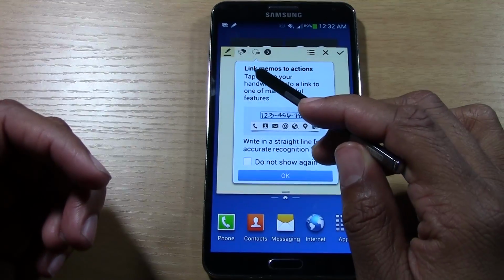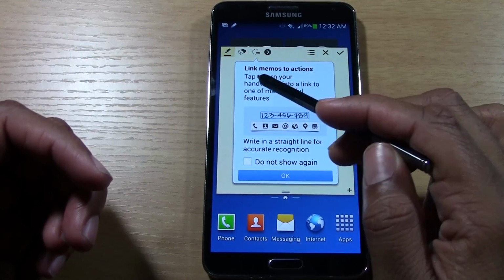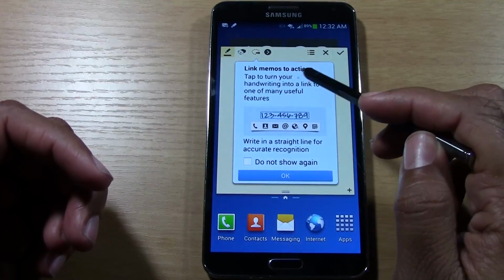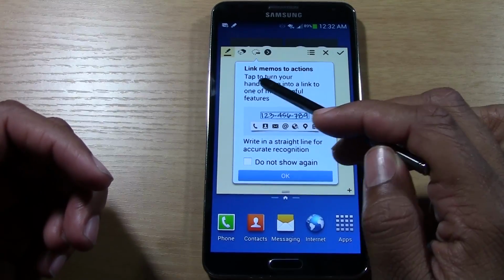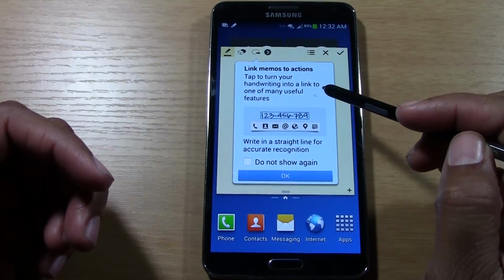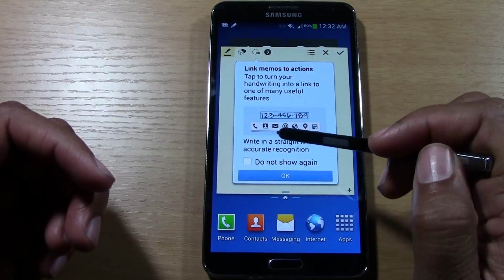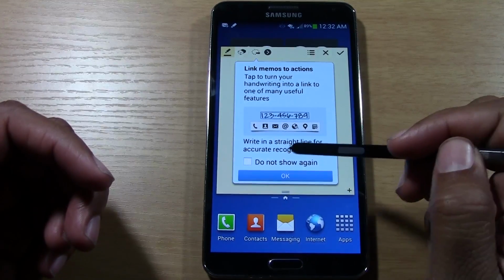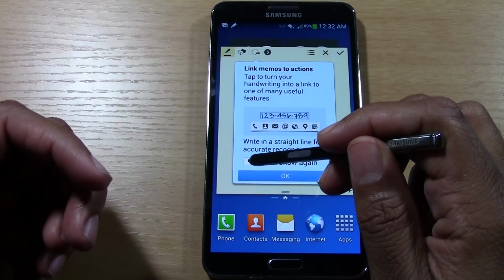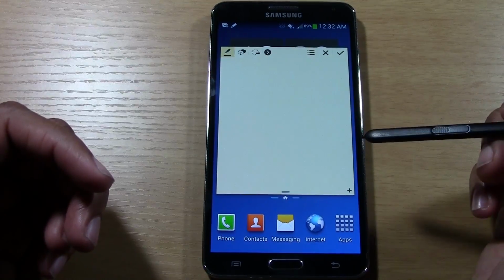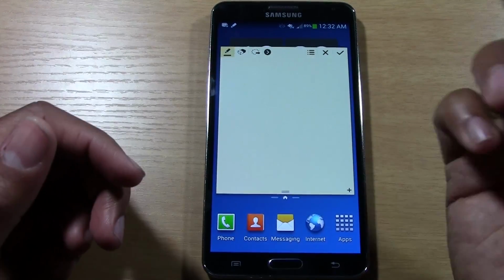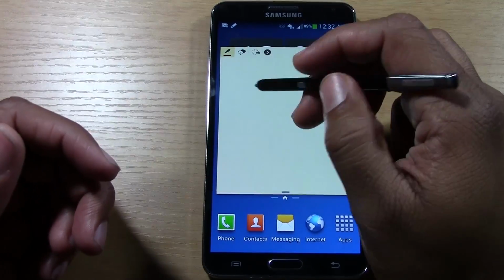Right here, it shows there's an option up here, which is your link memos to actions button, and it says tap to turn your handwriting into a link to one of many favorite features. Write in a straight line for accurate recognition. So now I'm going to check the box do not show again and press OK, and I'm going to go over how that works. Right now I can take a quick note here.